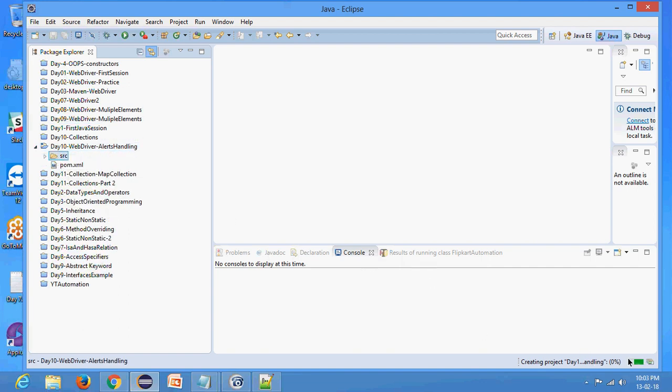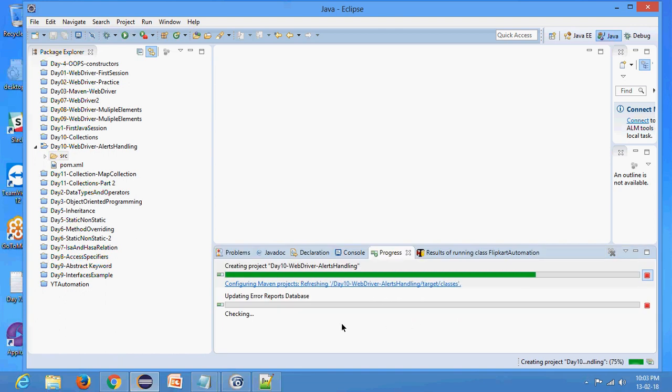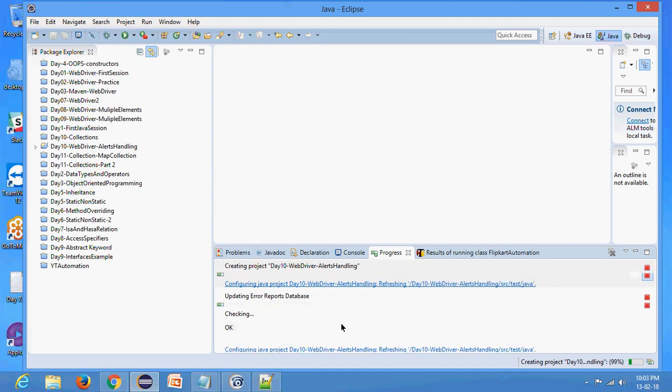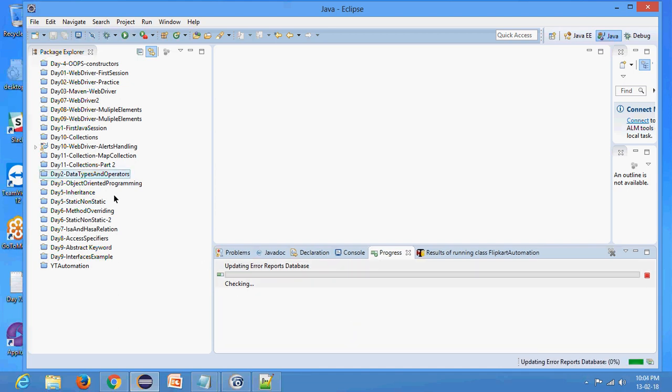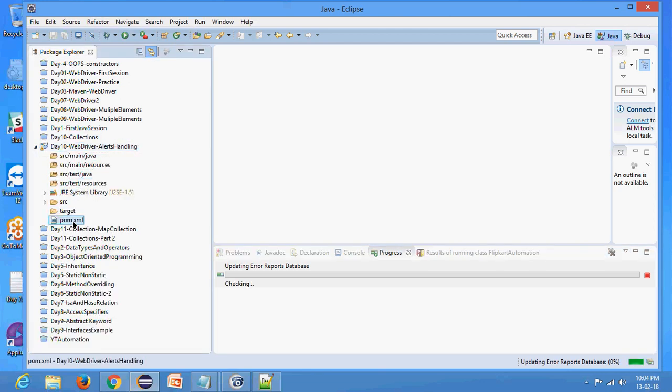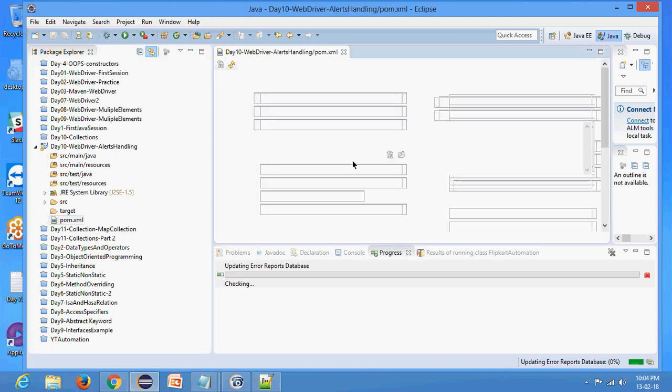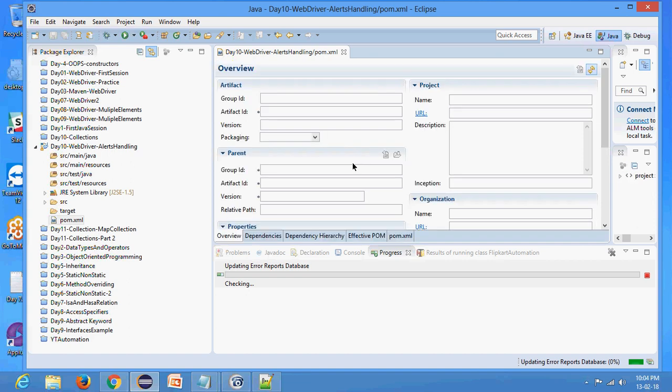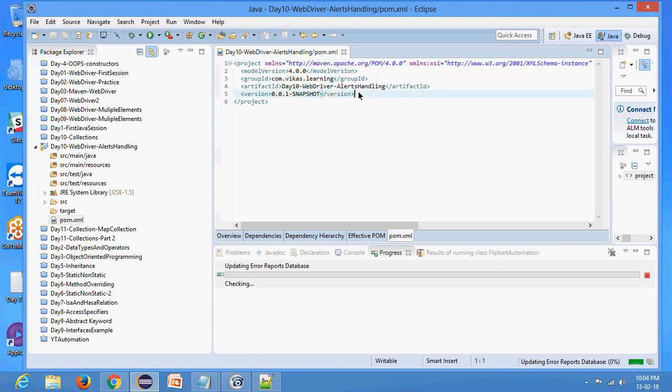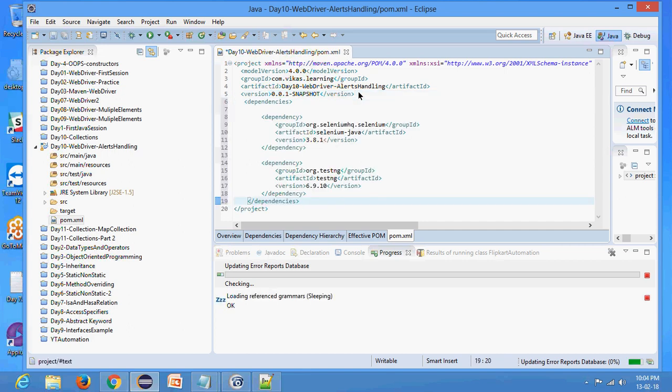All right, as you can see, the Maven project is getting created. There is a progress bar, so let's wait for a few seconds. Just ignore this database error. That's my project. It has src test java and pom.xml. The very first thing, I will add the dependencies into pom.xml. So open that pom.xml and add the dependency. The first dependency is Selenium Java 3.8.1 and org testng, which is 6.9.10. So let's save it.